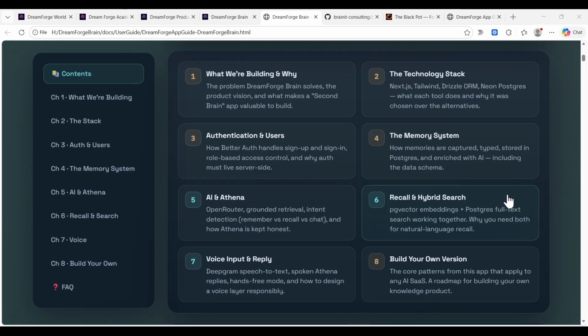So in this application, the PG Vector embeddings, which is a vector database with an add-on for PostgreSQL called PG Vector, is how it works and how it will remember what to do and when. So why you need both for natural language recall we'll cover in here.